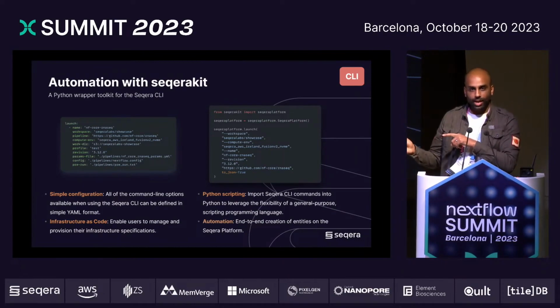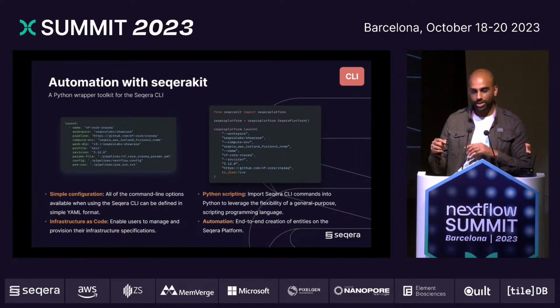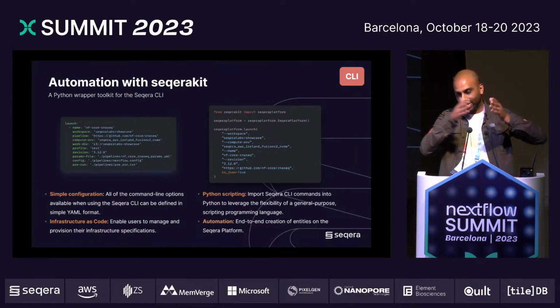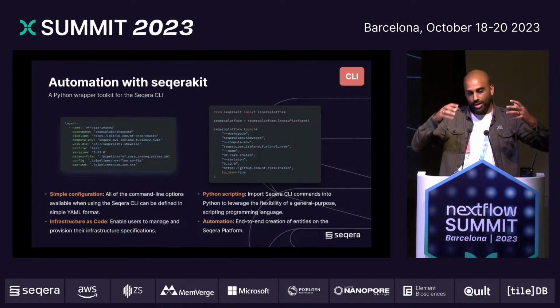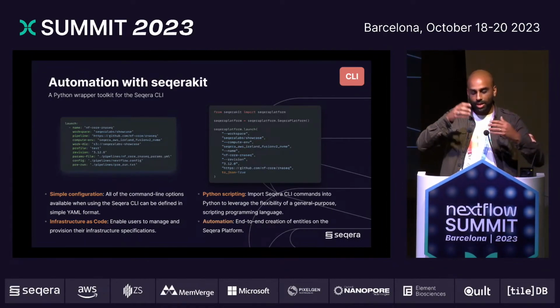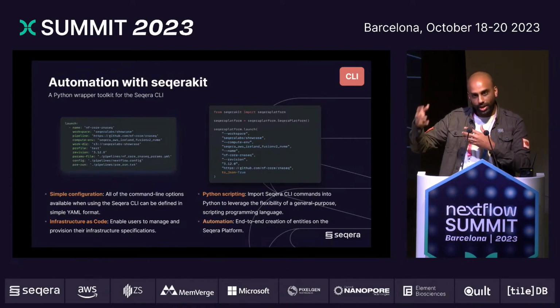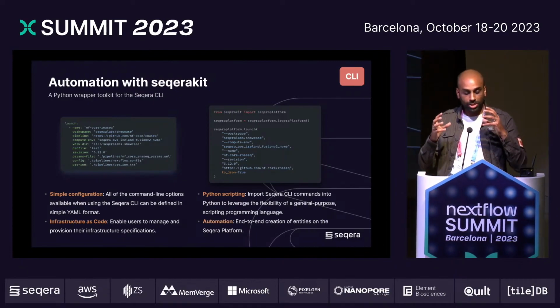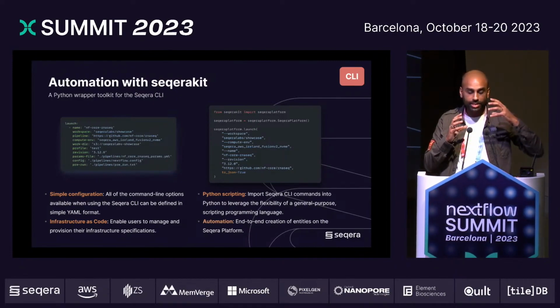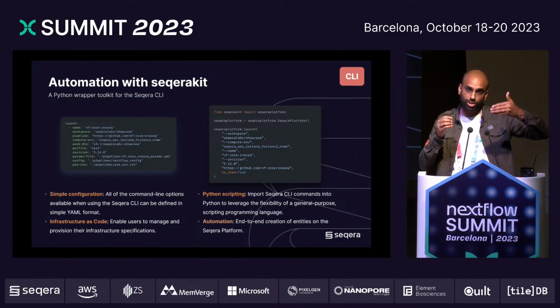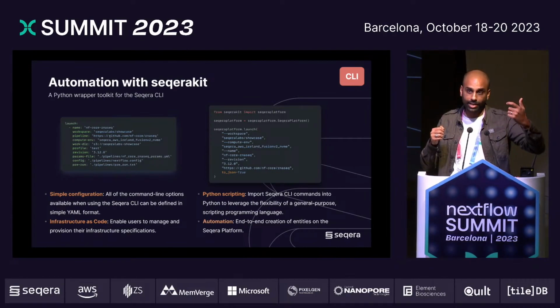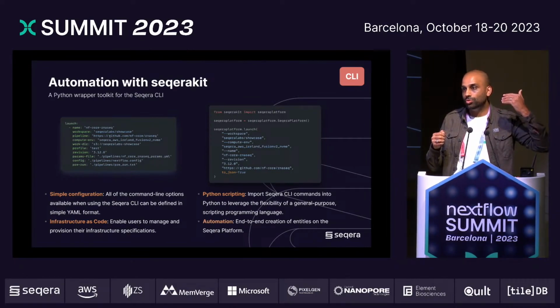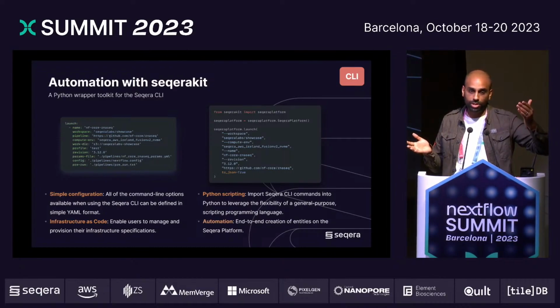To take it a step further now, what we've built as a team, right? So it's a bit of a cascading thing. You've got the API, the CLI is built on top of the API, and us as a team have built Seqera Kit, which is built on top of the CLI. And so essentially what Seqera Kit is, it's an interface to the command line. And so all of the options you typically would see when you run the command line are exposed in a standard YAML format that you can then specify to create virtually anything on the Seqera platform, as I'm about to show you.